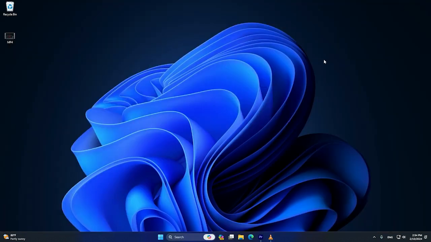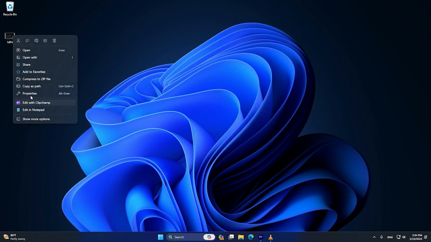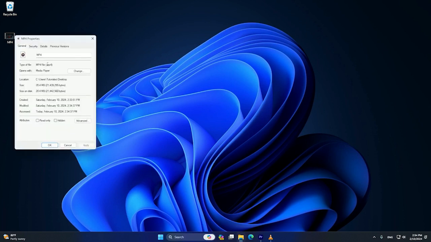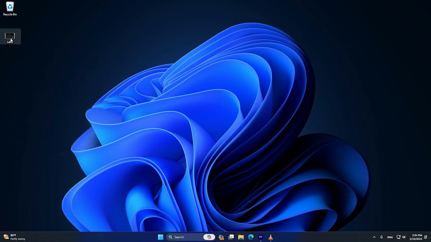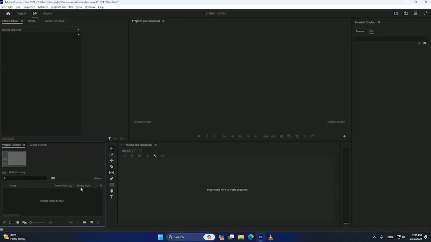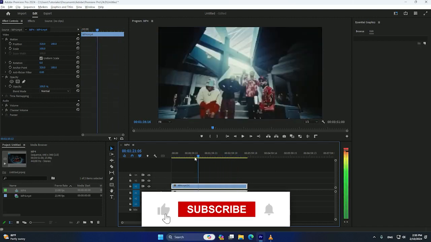Okay guys, so after you have that completed, we can go to the root where the video should be, and as you can see here, we click on properties, is MP4. So if we drag it to Premiere, we can import it. You will see that actually it is an MP4 video, and now it works.